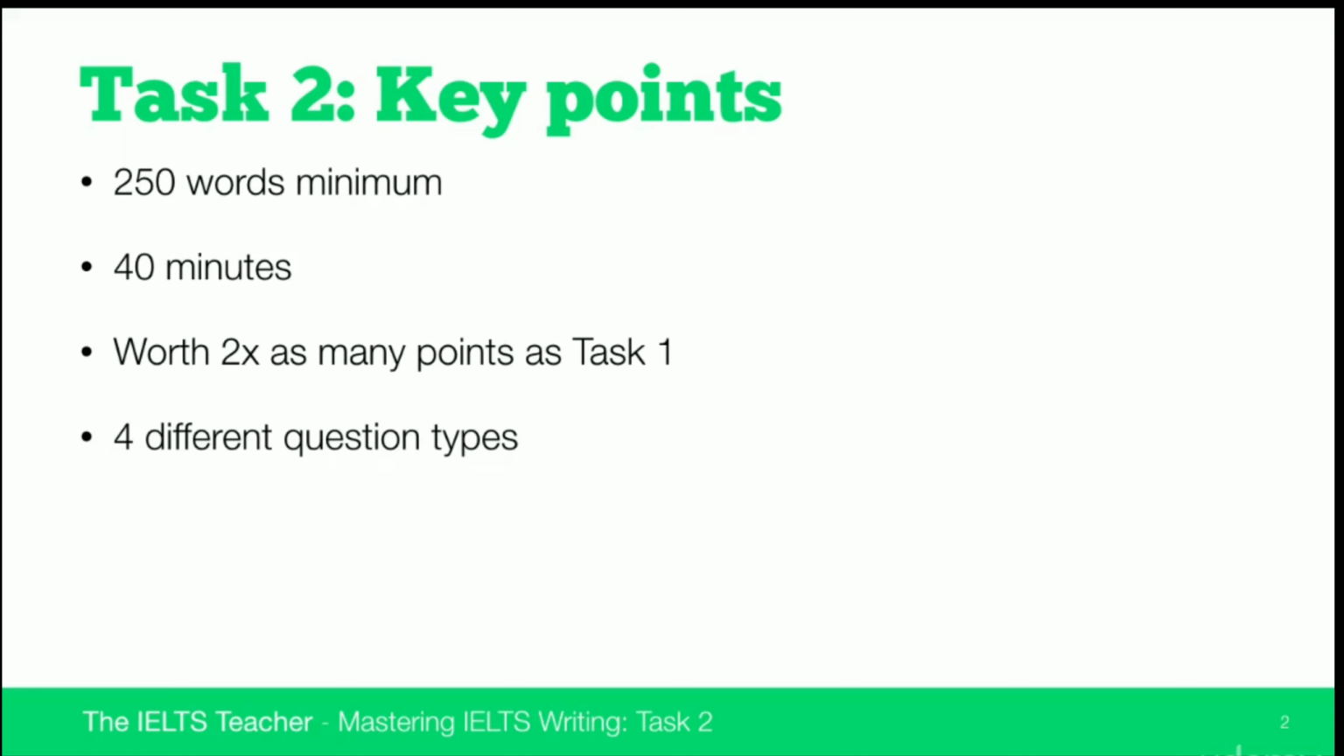There are 4 different question types. They are the opinion essay, the discussion opinion essay, the discussion essay, and the situation essay. We're not going to look at the different question types in this lecture, but we will look at them in a lecture in the approach section of the course.